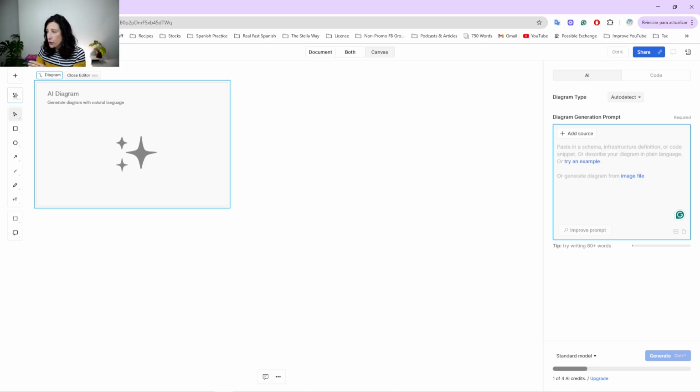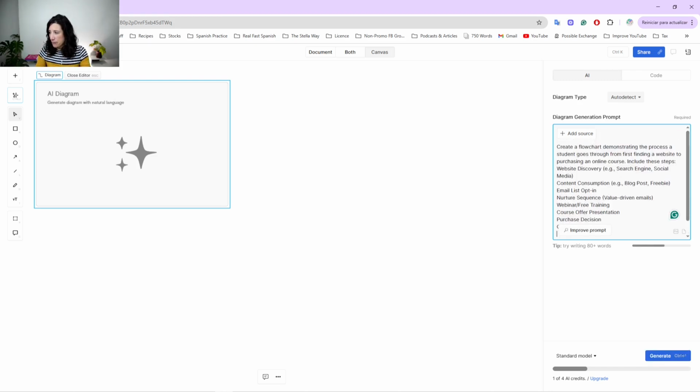You can also add an image file. So an image might be that you've mapped out everything. You might have scribbled it down, or maybe you have an existing image and you want it improved. Go ahead and upload those as well. Pretty fantastic what you can do with these prompts. For now, we're going to paste in my example here.